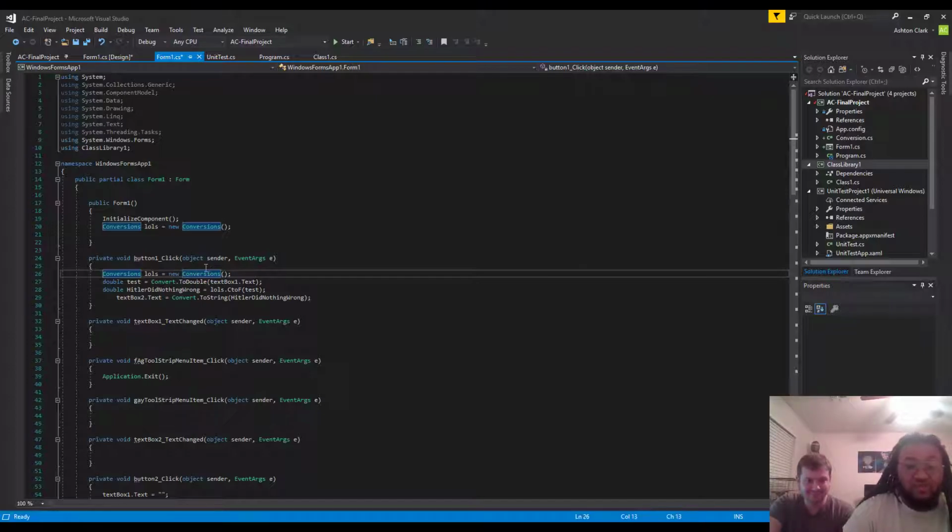Equals new conversion. So that's calling the class, saying that we'll be using the conversion class. Important thing to note though, in order to actually get your class, you gotta go to references. Yes, that's the most important thing. You gotta go to references over here and add reference. You're probably gonna have to browse. You need to find the DLL file for your library. We could not figure it out. You have to look that up.